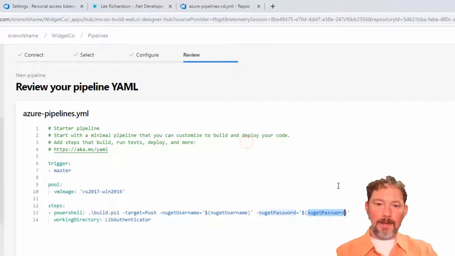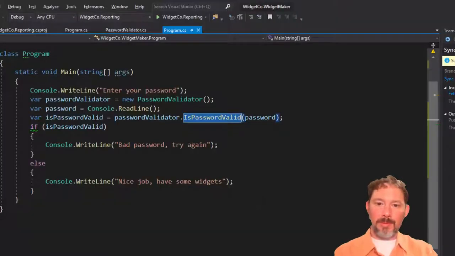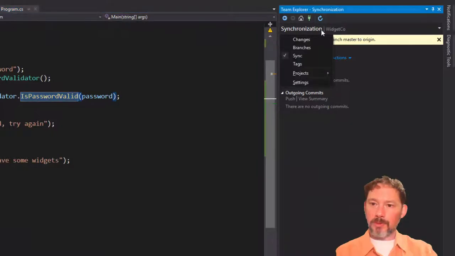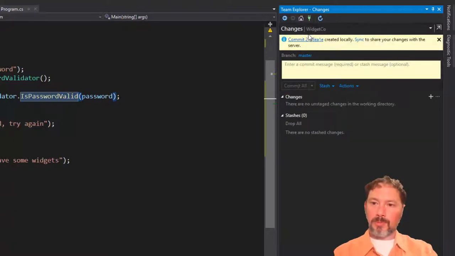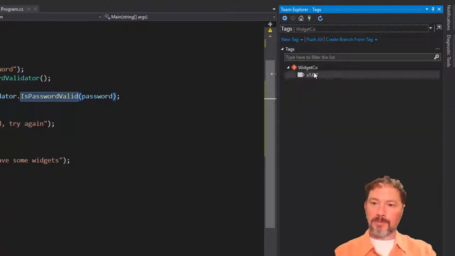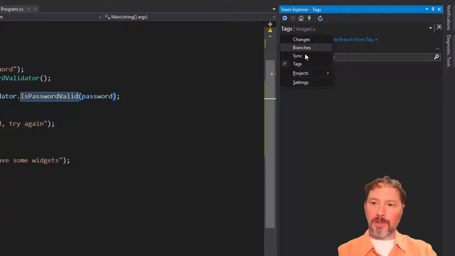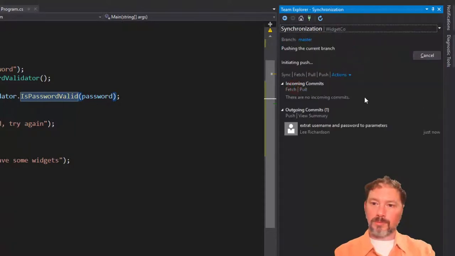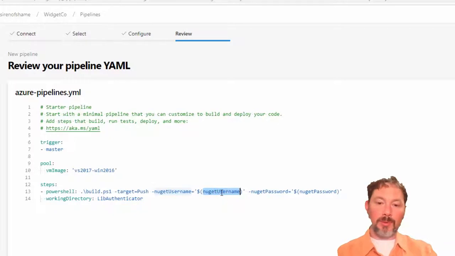That's looking pretty good. And I think I'm going to commit what I've got, because I do need to make sure that that NuGet username and that NuGet password are synced up to the server. So I'm going to, and while we're at it, let's put in a tag of v1.0.3, create the tag, and now we're going to synchronize all that up. It's pushed all of those changes, and now when we've parameterized the username and password, those will go back into the cake script as we would expect.